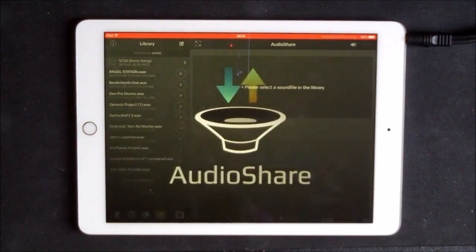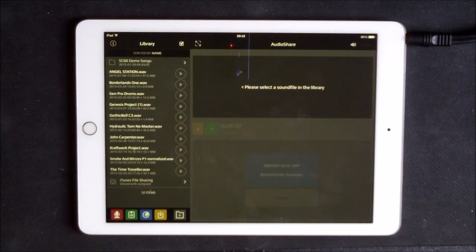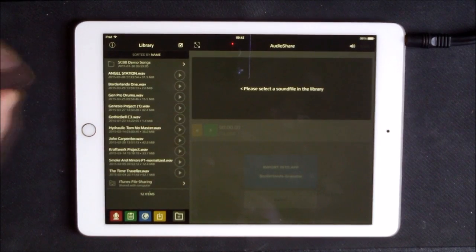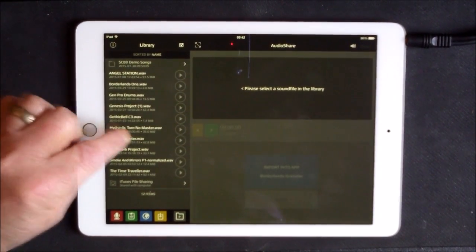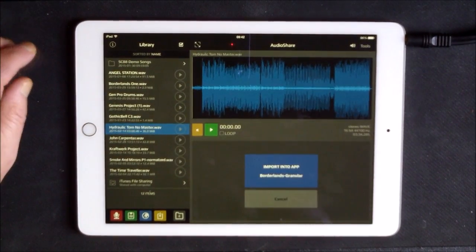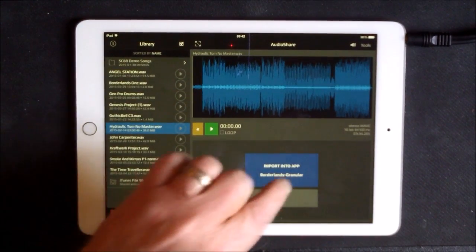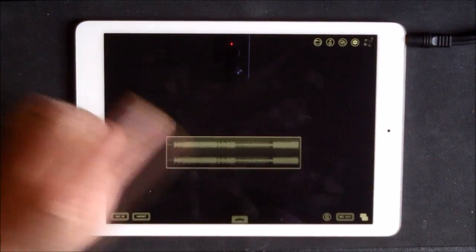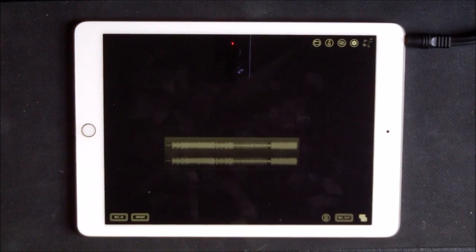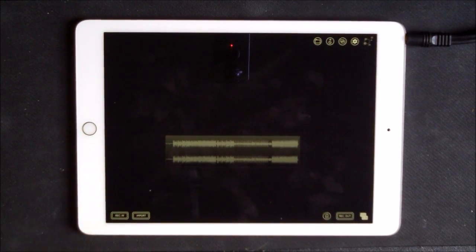Okay, so now let's just try an import. It takes us straight to Audioshare, no problem at all. So here, for instance, I've had the hydraulic tom thing. I don't know if you saw the video, but it's 3 minutes 34 seconds, and we'll just import that into Borderlands. And there it is. The whole thing is in there, so you're not limited to file size.